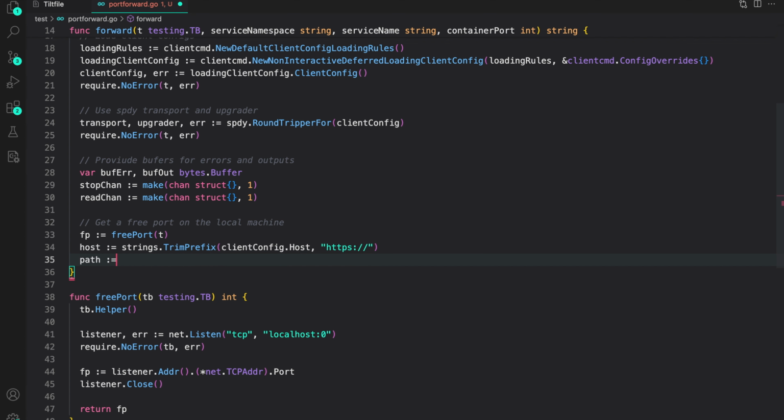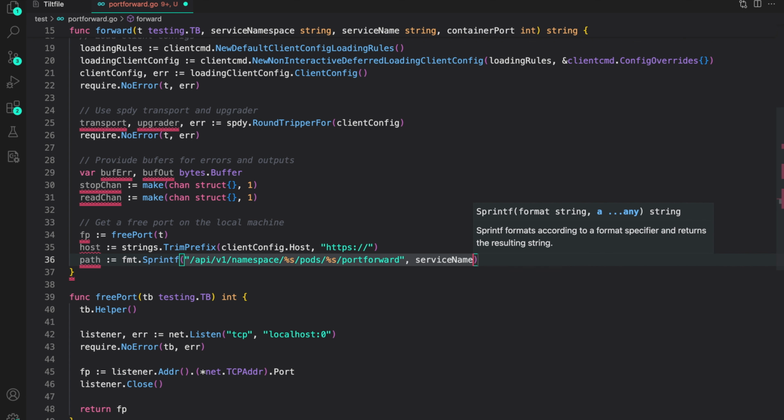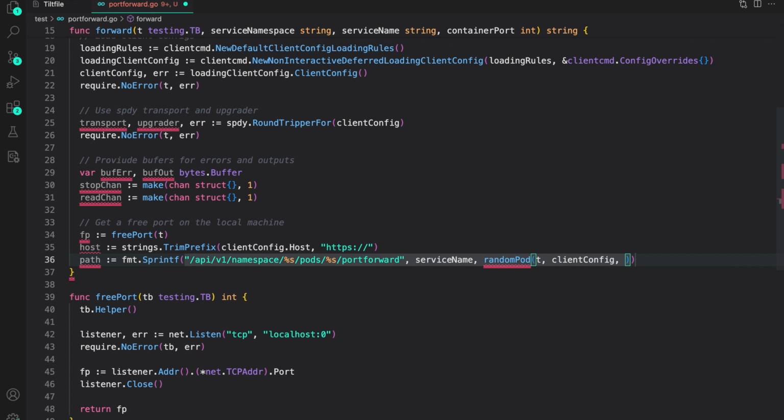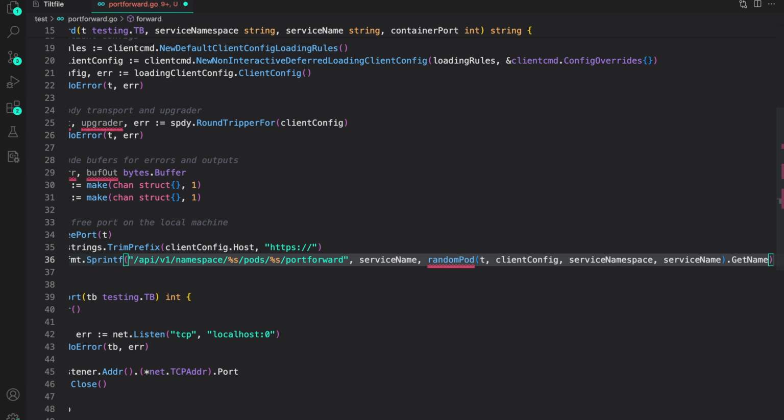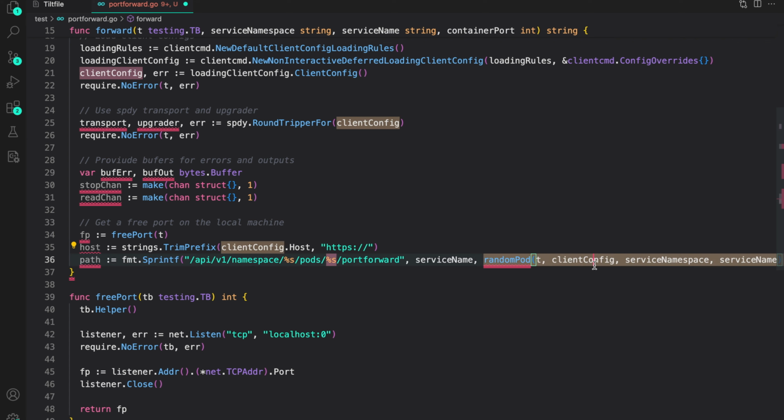Now let's create the path for the port forward API. These are all Kubernetes APIs. So Kubernetes API v1 namespace, the namespace in which we are going to create the port forward. Namespace is something that we accept as an argument to this function. Then pods, which will be the pod running in the namespace for our service, and then port forward. First is service name. We are going to create a function called randomPod to get the pod inside the namespace, which will accept t, client config, service namespace, and service name, and on that pod we will get the name. So that will be our port forwarding request API URL.